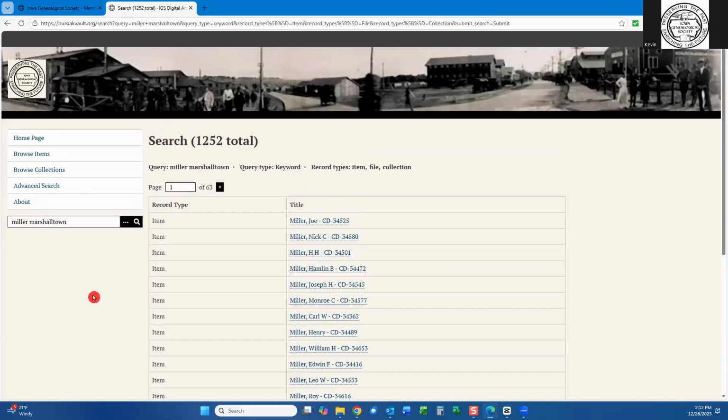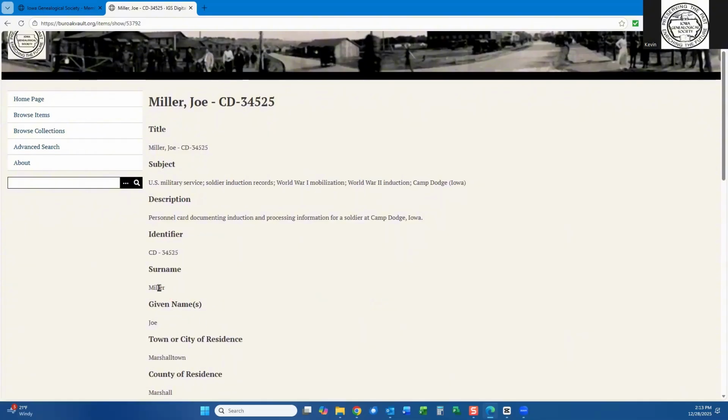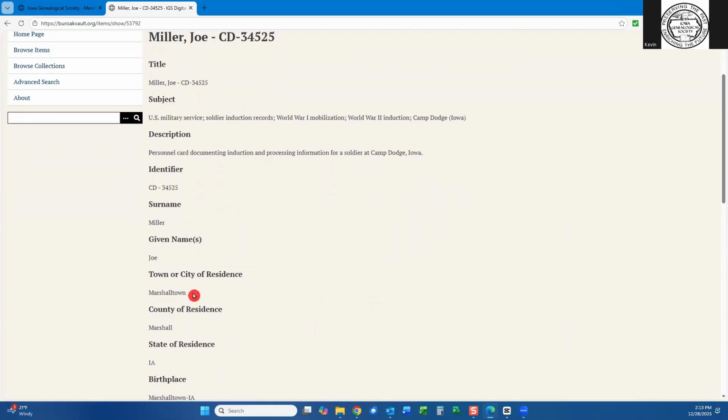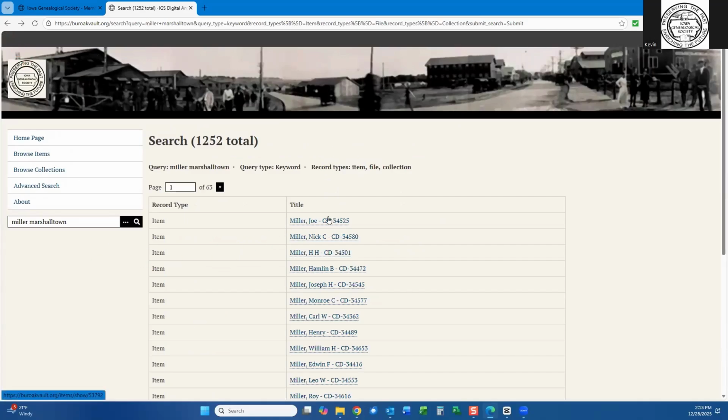Now I've got my results here, and you can see here's my search terms: query of Miller and Marshalltown, and it's a keyword search. What's matched in the keyword? If I click on one of the records, we'll do the first one here. We've got our name of Miller, right? And town or city of residence is Marshalltown. That's listed here. Let's go back and look at that list again.